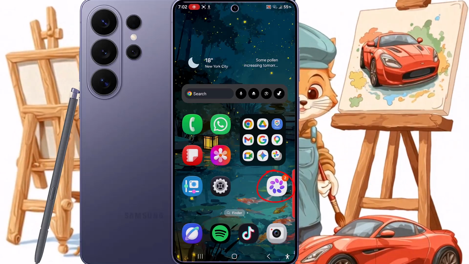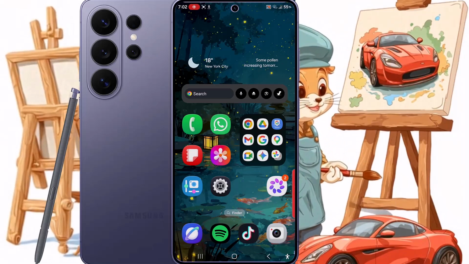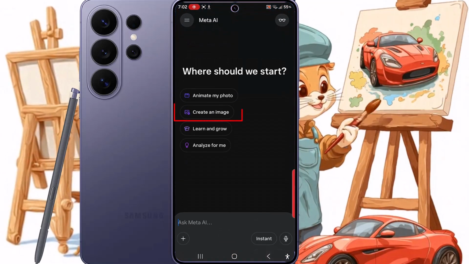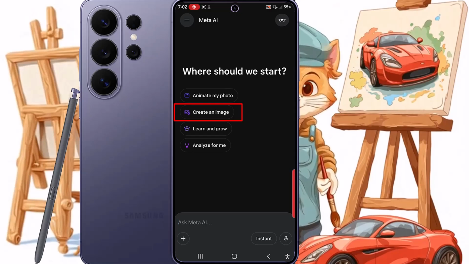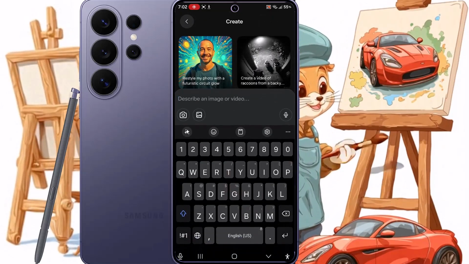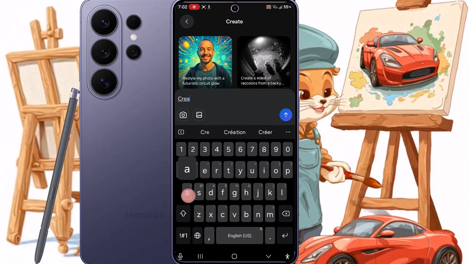First, open the Meta AI app on your Samsung Galaxy S26 Ultra. On the home screen, tap Create an image. Then use the input box at the bottom that says describe an image or video. Tap the input box and type your idea.